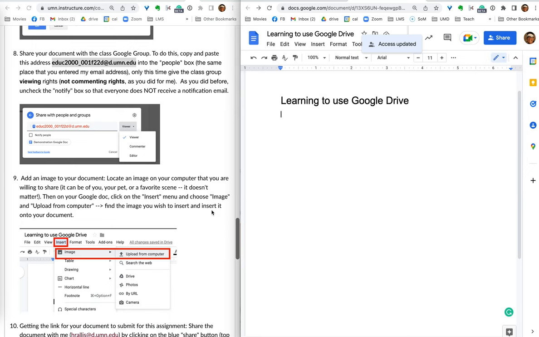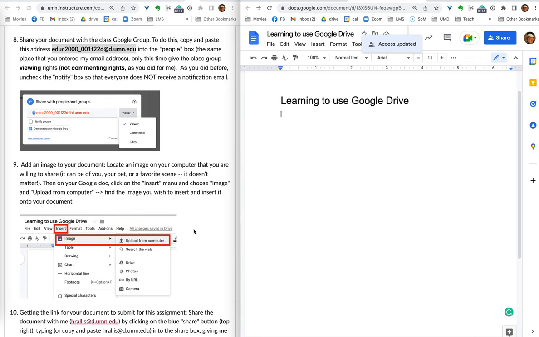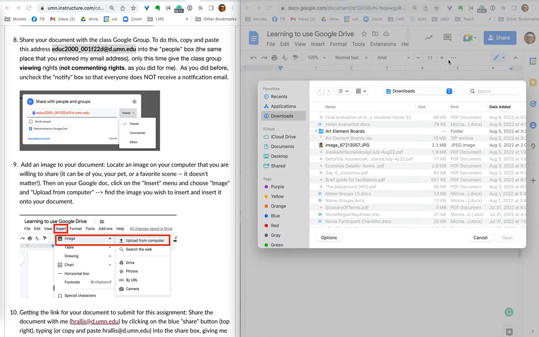The next thing I want you to do is to add an image. And so find an image on your computer that you're willing to share. It doesn't matter what it is, so long as it's professionally appropriate. So what you'll do is you'll go to the Insert menu, Image, and upload from your computer. There are other places you can upload from, but I'll just do it for now.